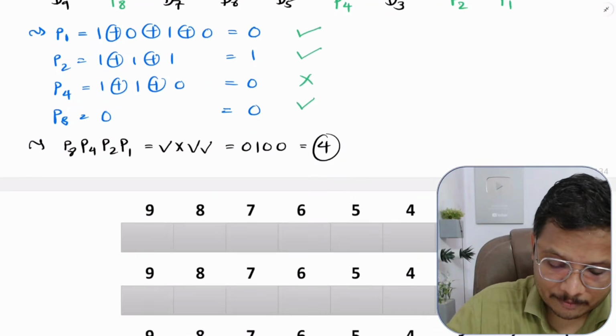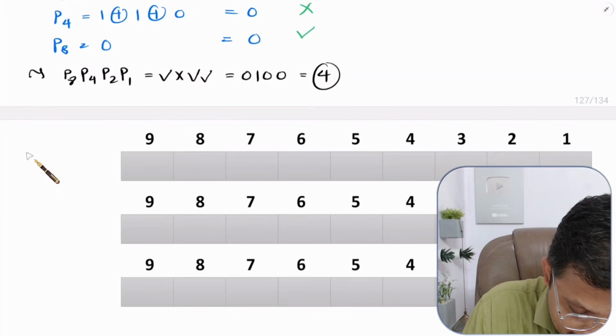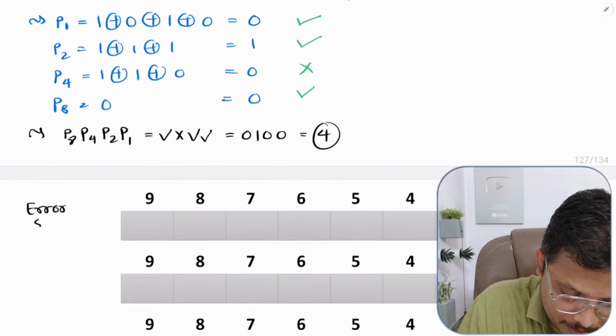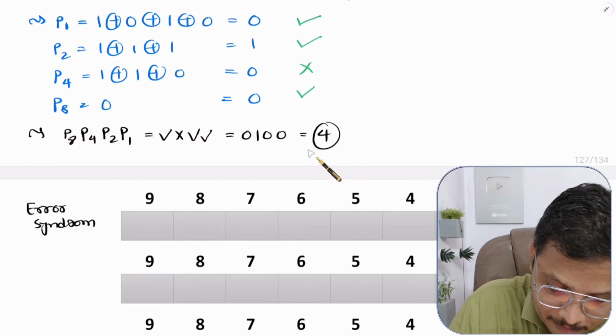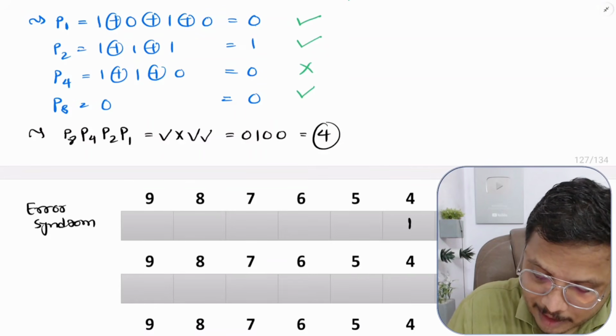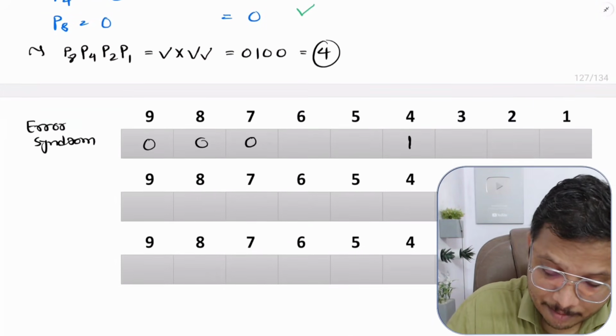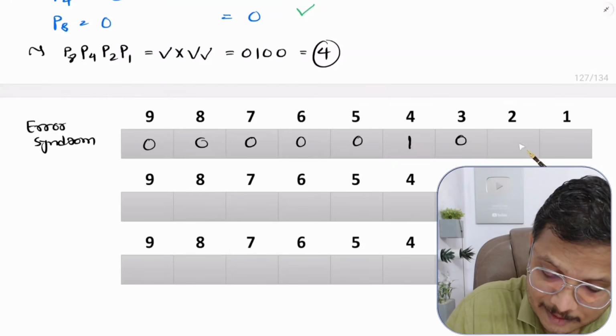So what will happen? The receiver will be generating the error syndrome. In the error syndrome, the receiver will place bit number 4 equal to 1 over here, and it will keep the rest of the bits as 0.